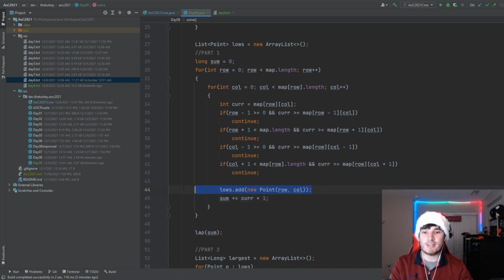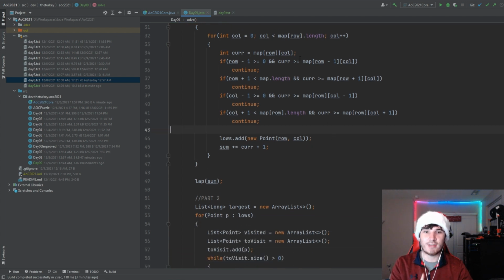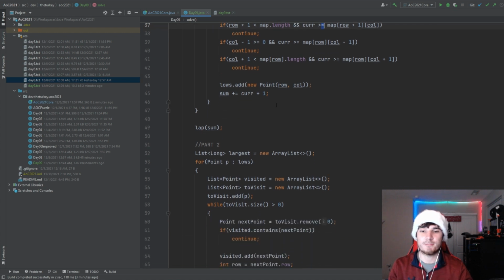I also, while doing this, keep track of all these low points. That way for part 2, it makes it a little bit easier. We'll get to that in a second. But just know that my issue for part 1 was the fact that I wasn't checking equality. It needs to be less than as a whole. If it's equal to the surrounding, it's not a low point. It has to be less than completely all of the ones around it.